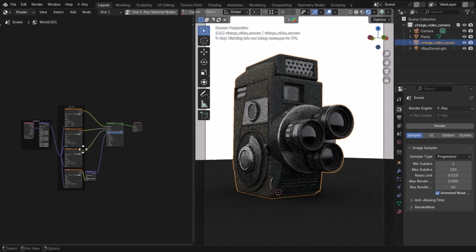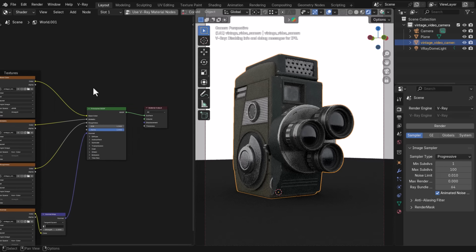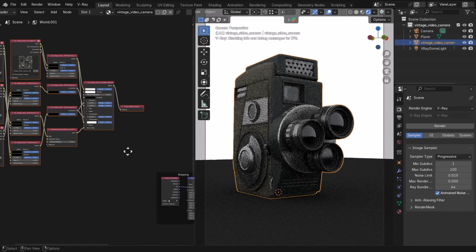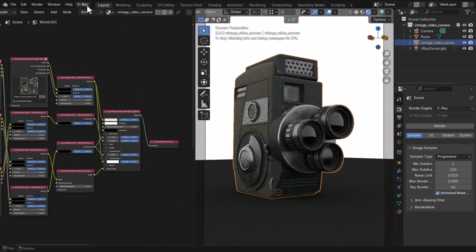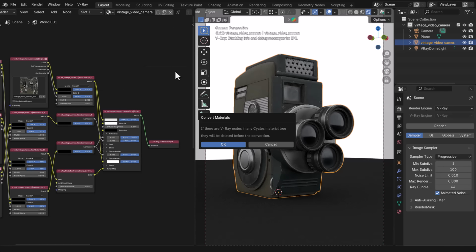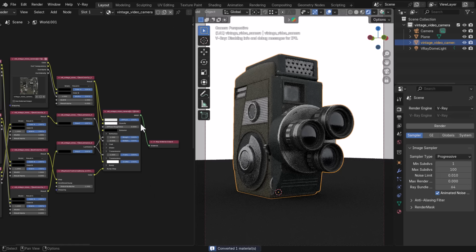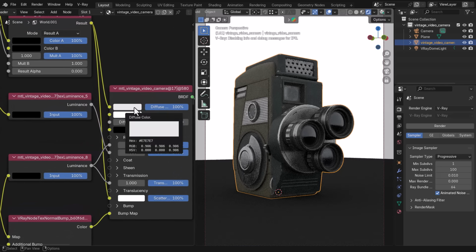Something else which is now available with V-Ray version 7.1 is conversion of materials. At this point, you can now easily convert your Cycles materials to V-Ray, and all of this happens with a single click. So you can choose to convert just one material, or you can simply convert all of the materials that exist within your scene from Cycles material to V-Ray. And this makes it super easy for creators to work with V-Ray materials and take full advantage of all of the features and settings that come with it.